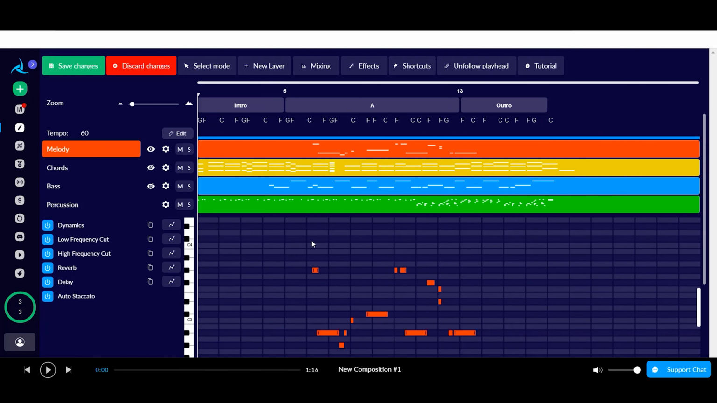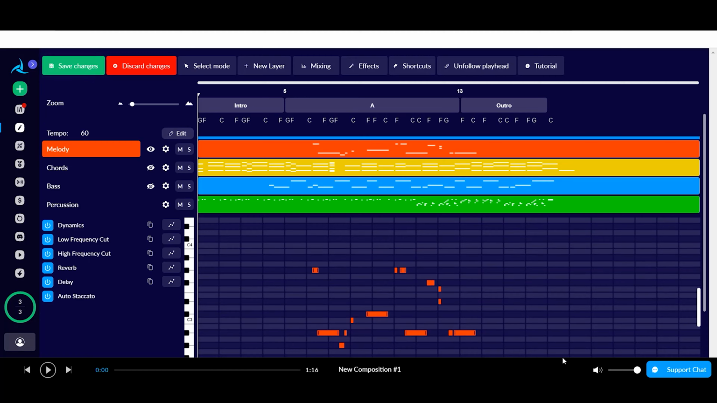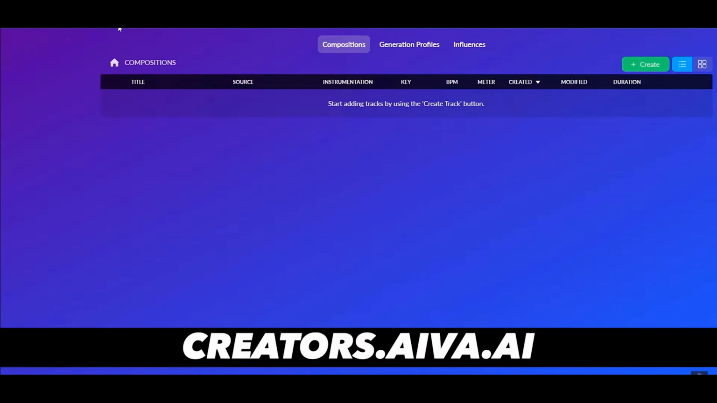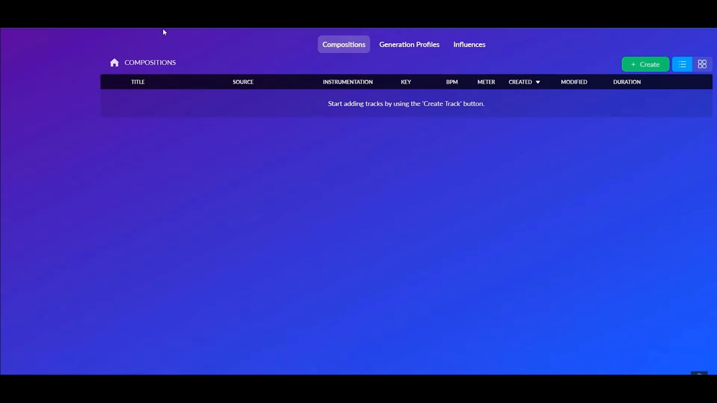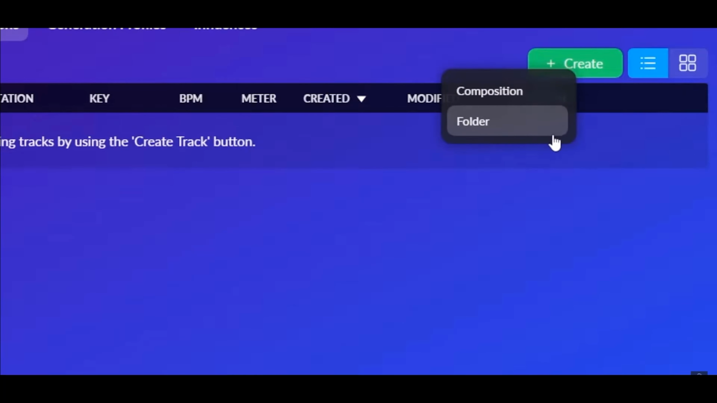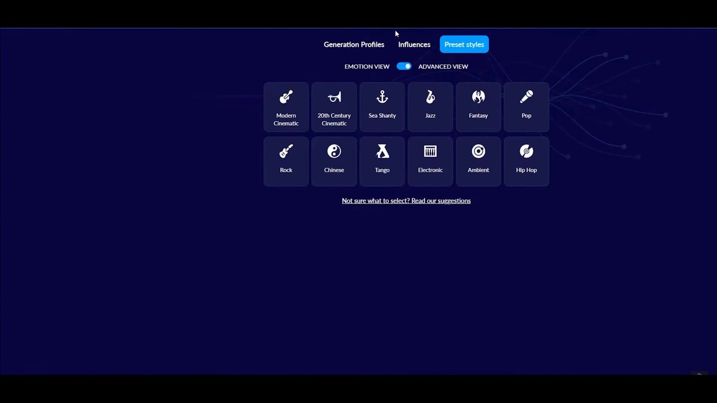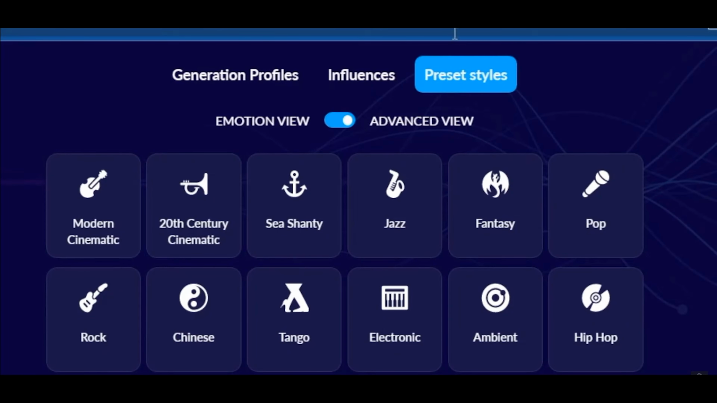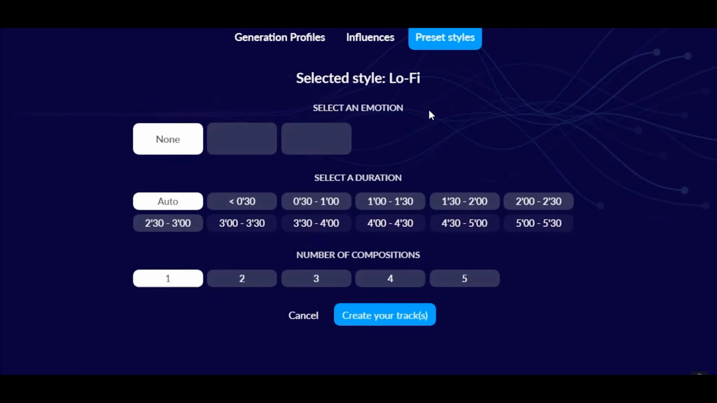To create lo-fi music on Creators.IVA AI, you can follow the steps below. Firstly, access the Creators.IVA AI website and click on the Create button to start the process. Next, add a new layout and select the lo-fi style from the list of preset styles. You can also add other filters if desired. Then choose the compositions and download them.